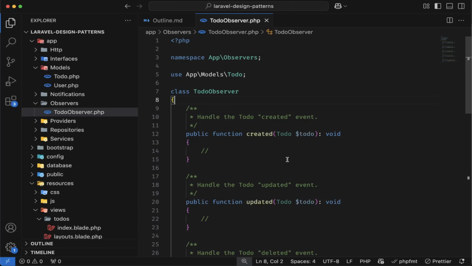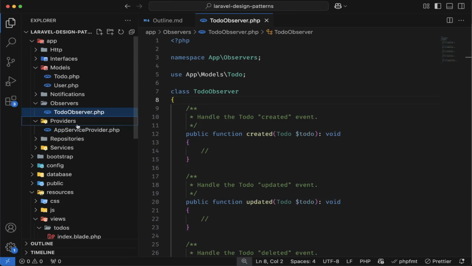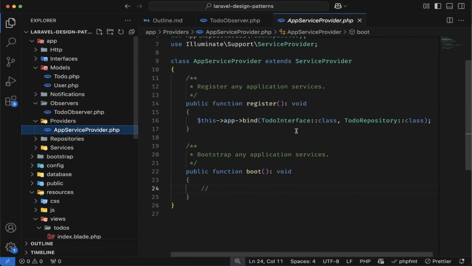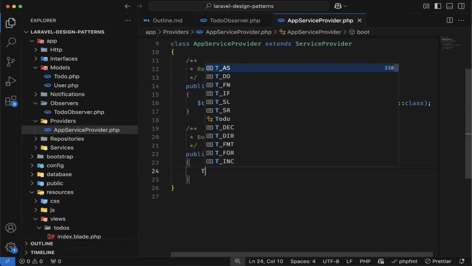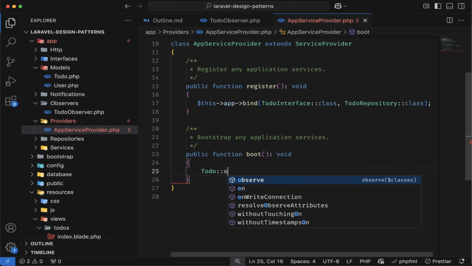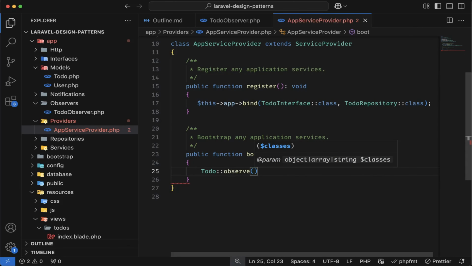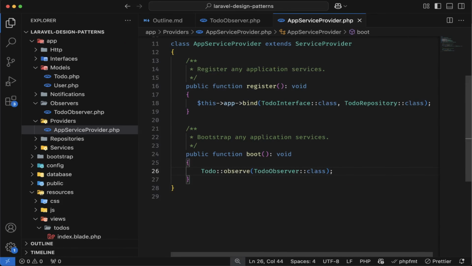Okay, so in Laravel 11 we can register the TodoObserver in two different ways. Firstly, we can register that in the providers. Here we have the AppServiceProvider. So inside the AppServiceProvider, inside the boot method, we can register that observer. Okay, so here we will have to call that model. So we have the Todo model and we want to observe the TodoObserver. So we will write TodoObserver::class just like this. This is the first approach to register the observer and Todo model inside the AppServiceProvider.